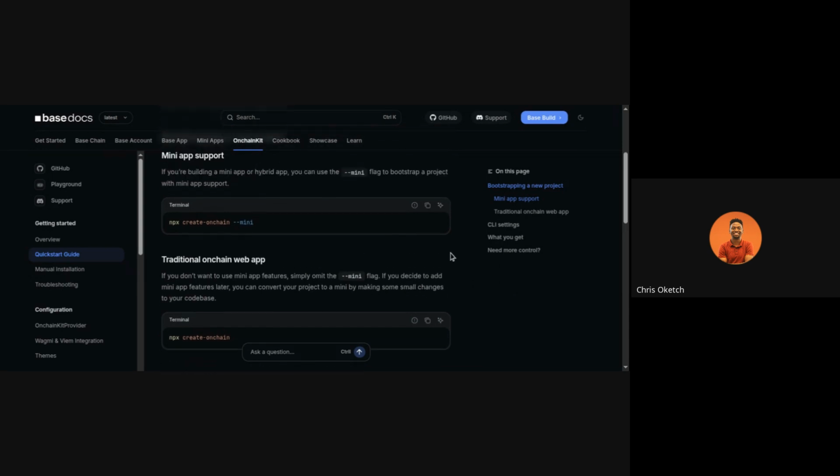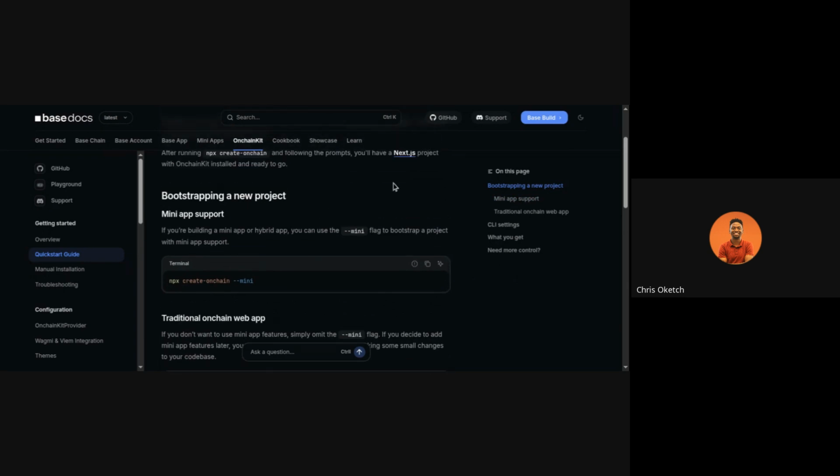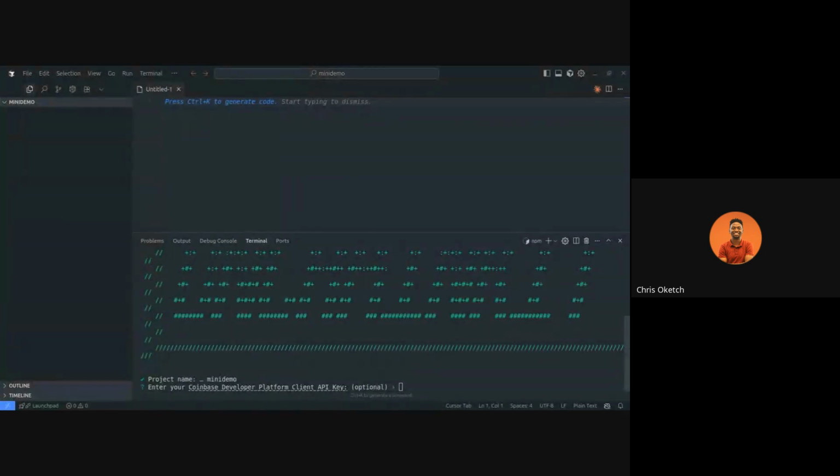Yeah. So let me go ahead and share my window that has my terminal already up. You can use Cursor, VS Code, Sublime Text, any sort of IDE that you're comfortable with. So here is mine. I'd already begun doing a basic setup of OnchainKit, just a demo project.